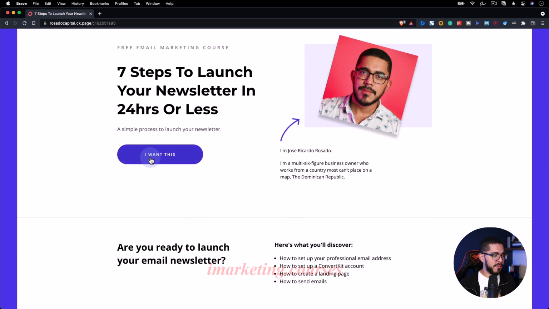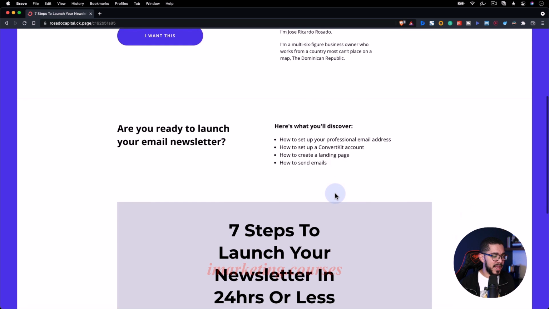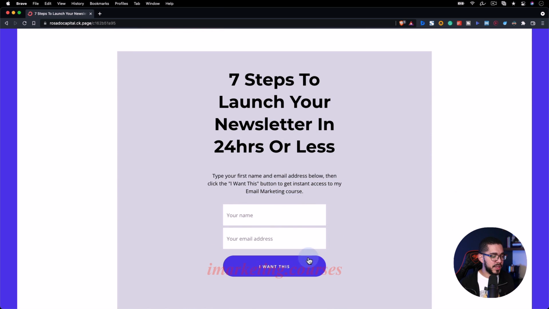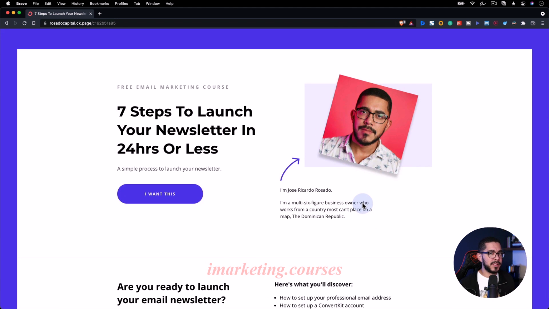Then we have a call to actions, the benefits and what we're going to be learning once we join this email newsletter, a call to actions and a button. Here people can add their names and add their email addresses. So this is what we're going to be building together, and let's do that right now.